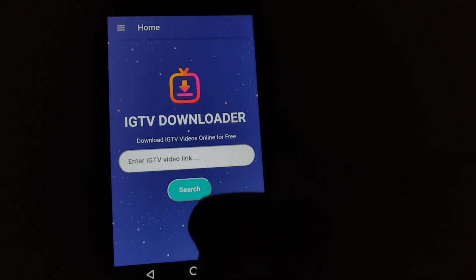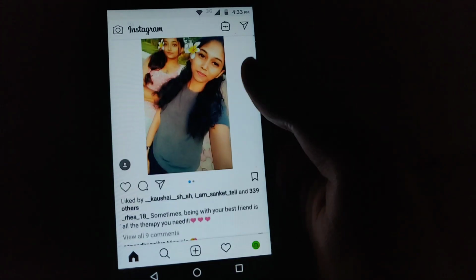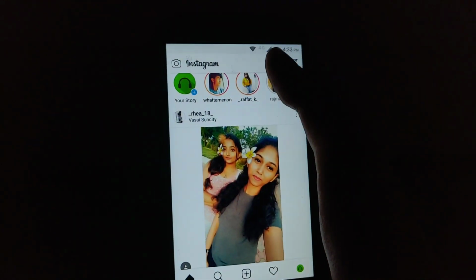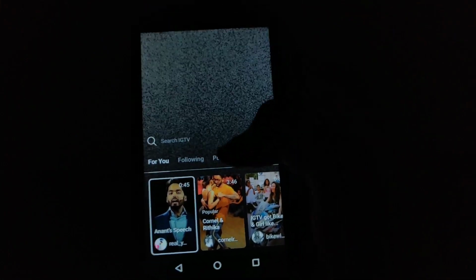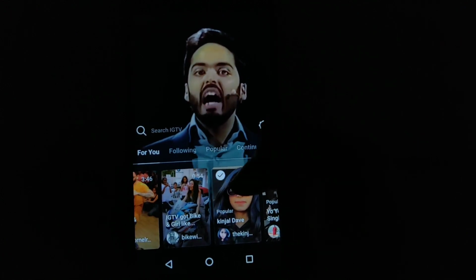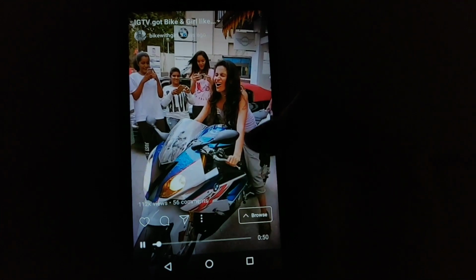So now just go back to the Instagram and click on the IGTV icon so that you can select the videos to which you will need to download. Just roll out some videos and just select any one of them, like I am doing right now. So when you just open a video, just click on the three dots you can see on the screen, and you will see an option called copy link.